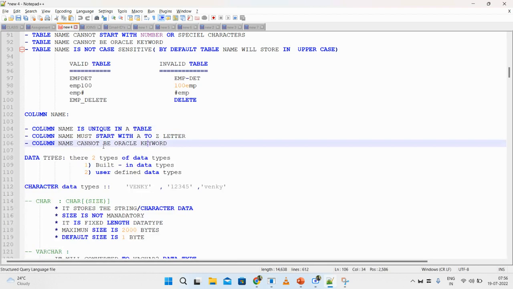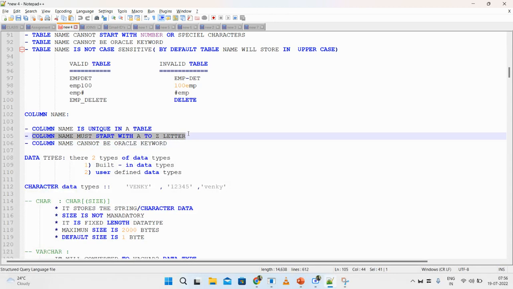The column name should not be a duplicate. For every table, the column is unique. So for example, if the column name is name, the whole table should have only one name. You should not create one more column as name. That should not be a duplicate. It's unique. Next, column name starts with A to Z letter only.